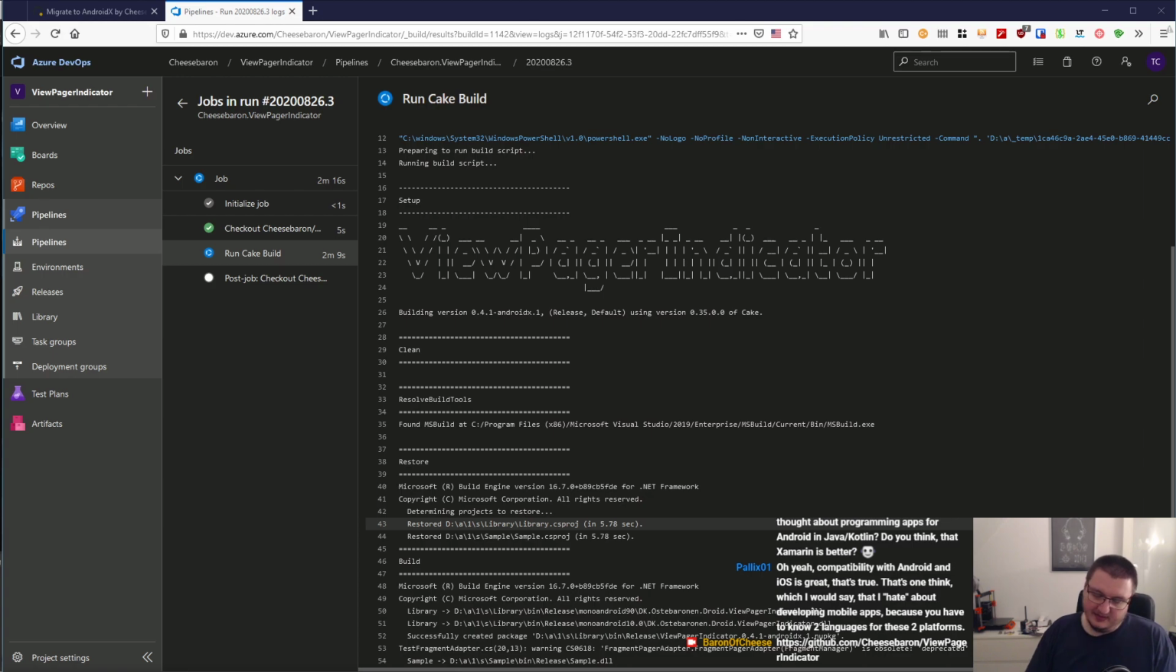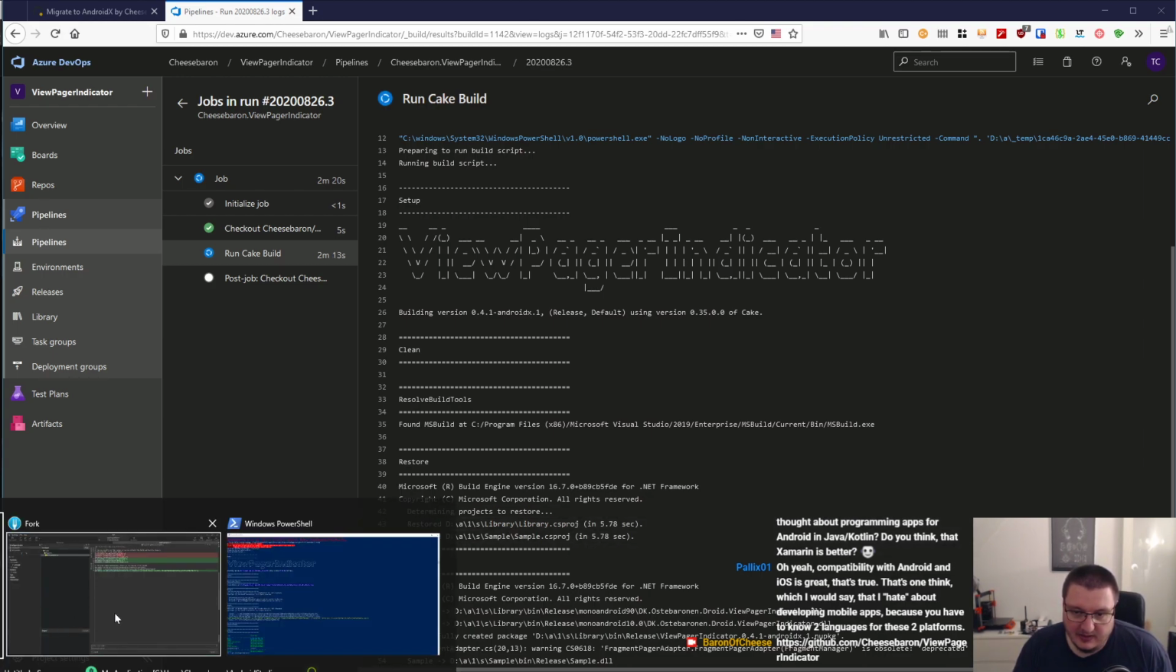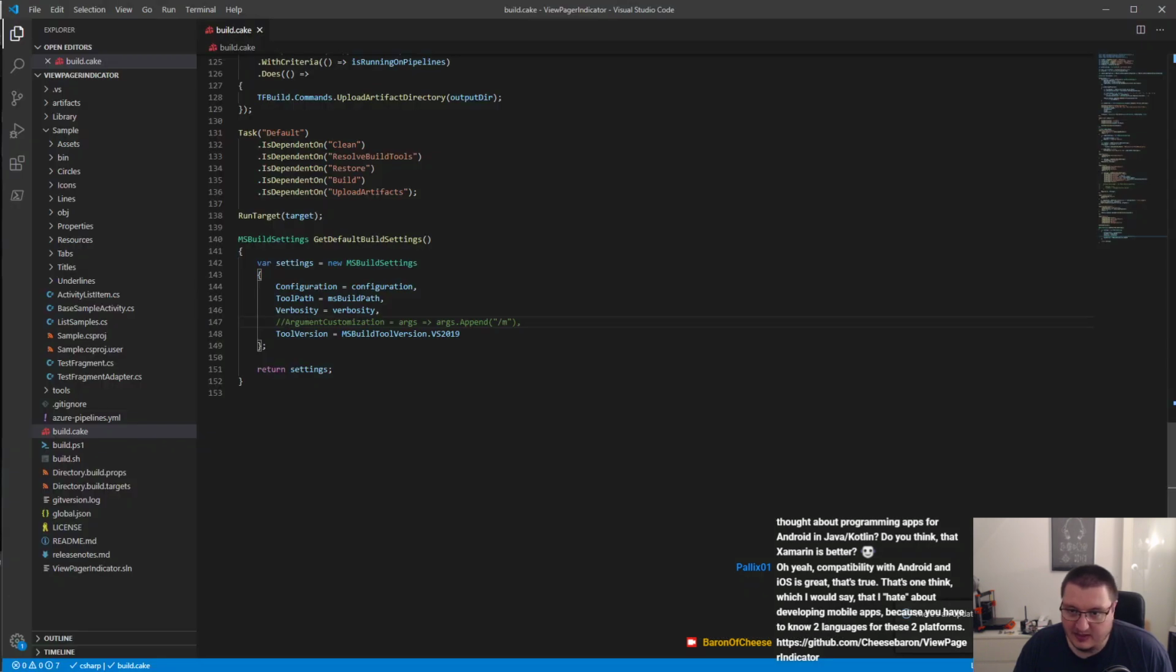Okay, so it was that. Let me explain what I changed, the last change I did here. So I removed this M flag, which is for running on multiple CPUs. It determines how many cores this machine has, and how many things can I run concurrently. MS Build does that for you. Apparently this breaks stuff. I don't know.